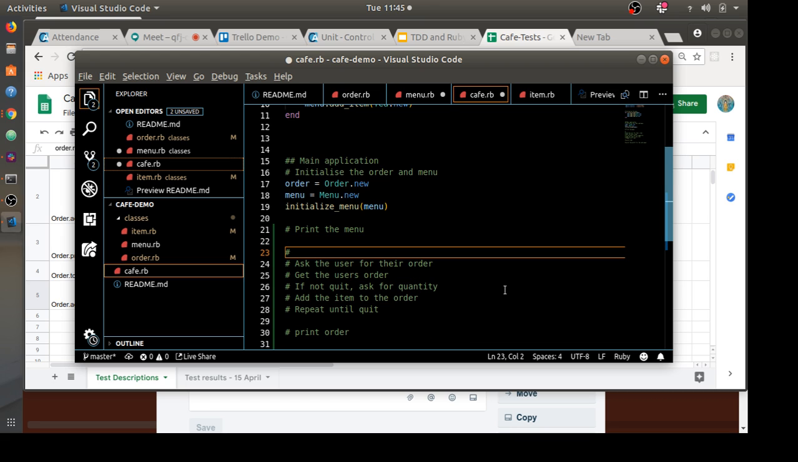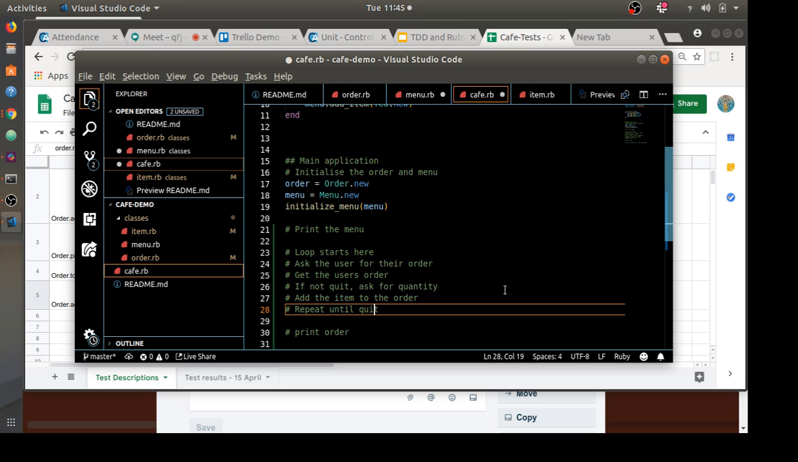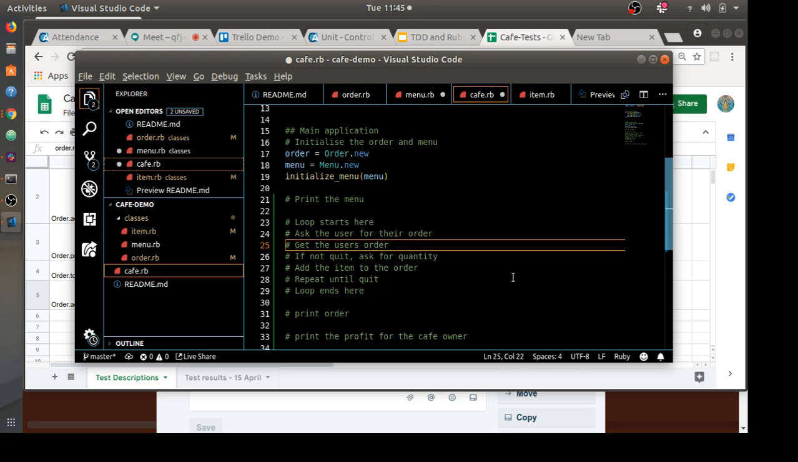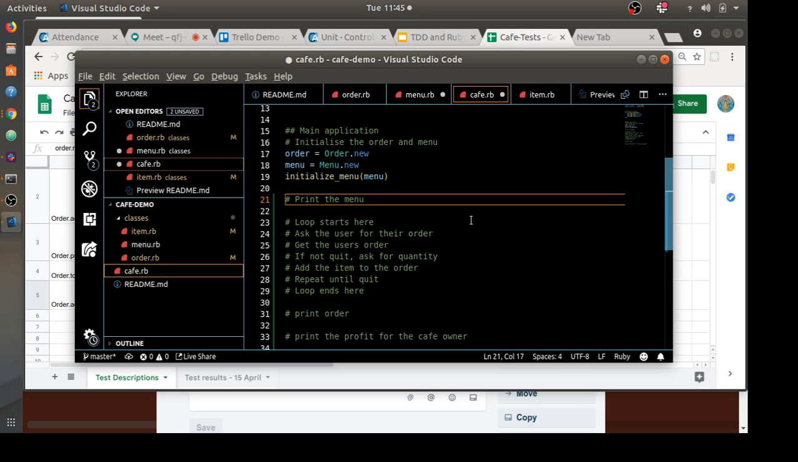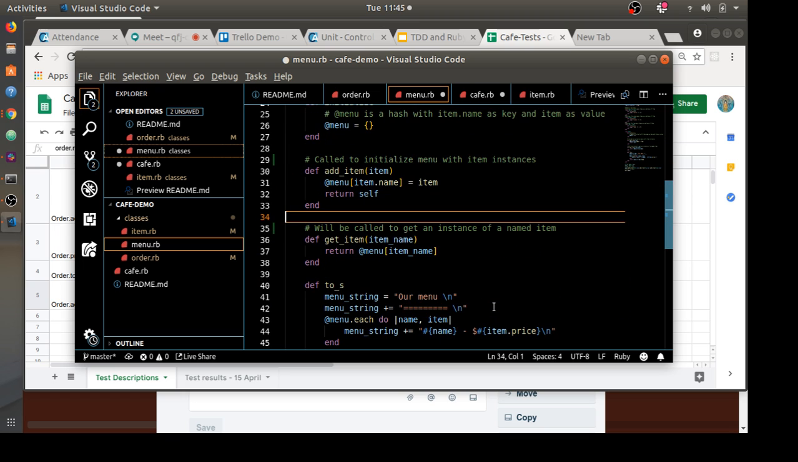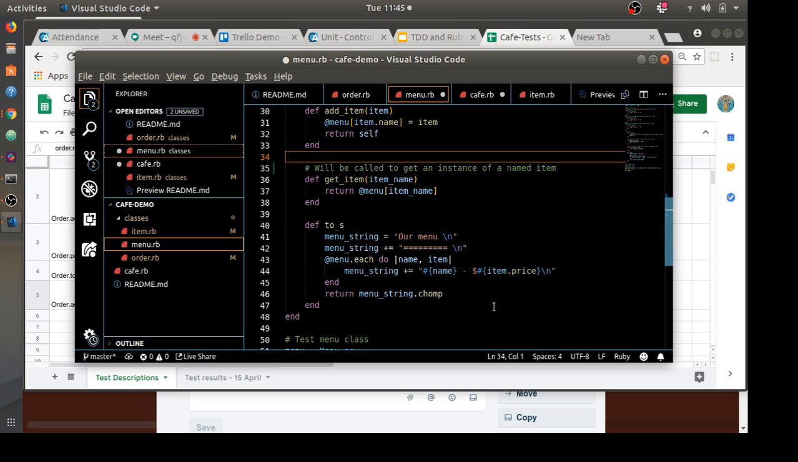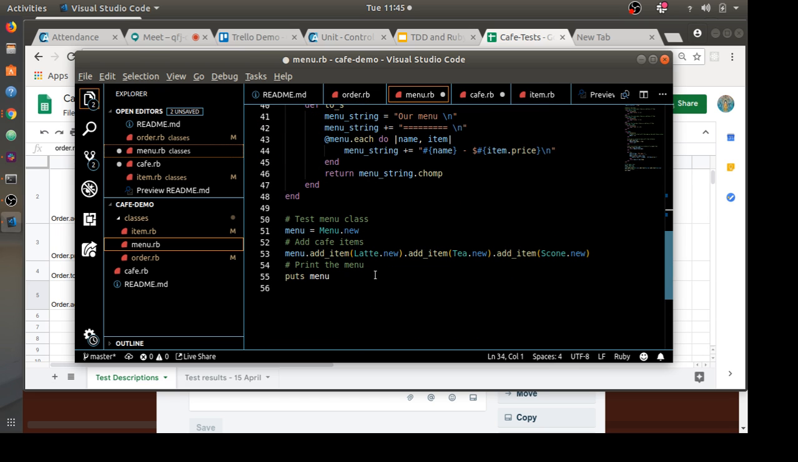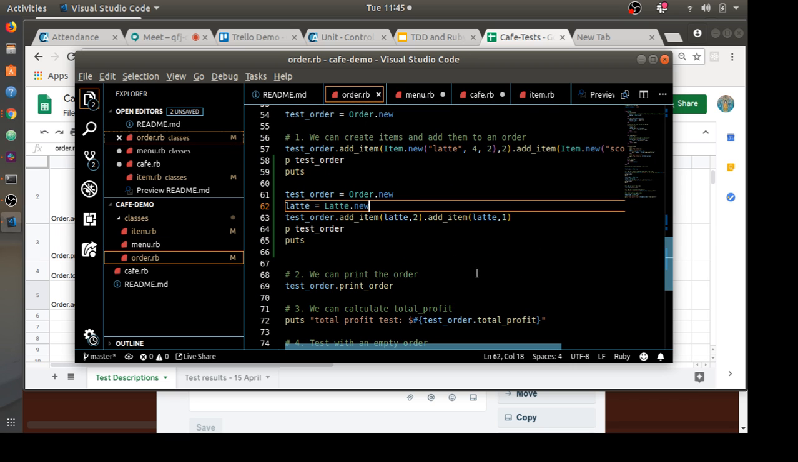So we'll have loop starts here, and loop ends here. So we're going to have a loop there, right? So we're going to have a print the menu. That could be a method, couldn't it? Print the menu could be a method. But maybe we don't need one, because we put a 2s in here, didn't we? That's pretty straightforward, printing the menu. We just call 2s. Now, and we've got a test for that too already, so that's not super interesting.